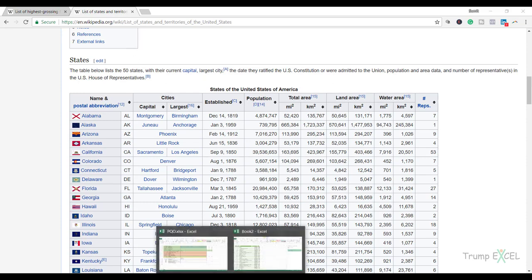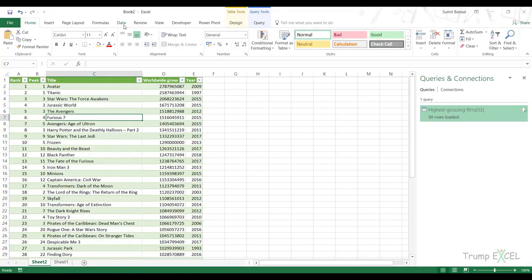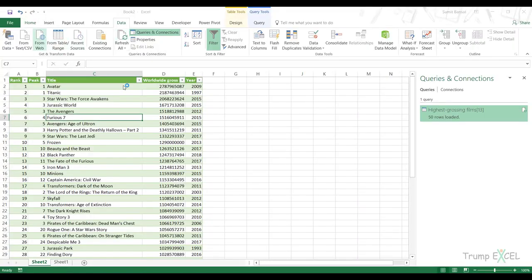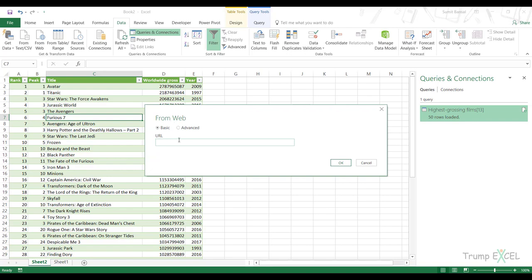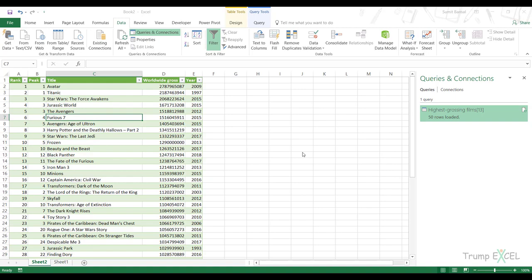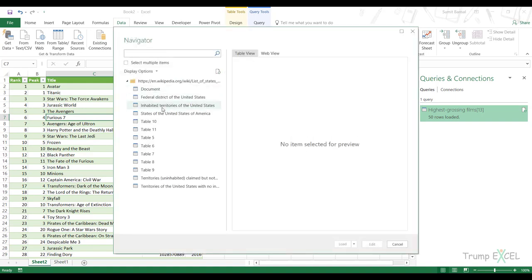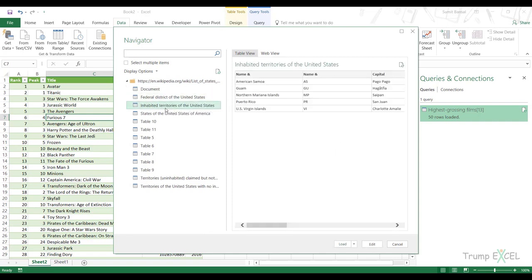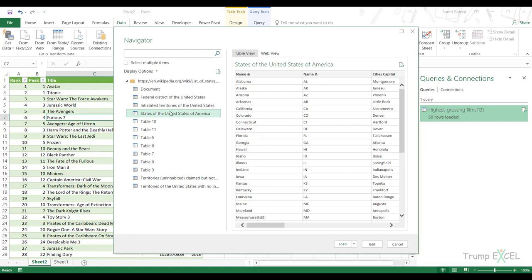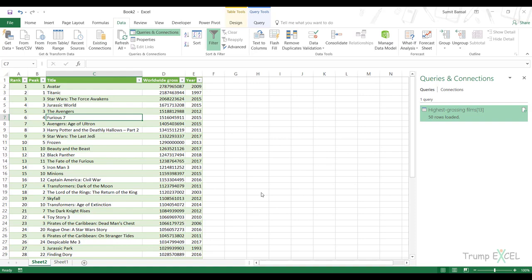I'll go back to Excel and here I would go to data from web and I would insert the URL. So I've pasted it here, click OK. Again, it opens the navigator pane and it will show me all the tables there. Now I can select each of these tables and when I find the one that I want, which is this one in this case, then I can simply click on edit. You can load it directly, but I would click on edit to see the data in Power Query.